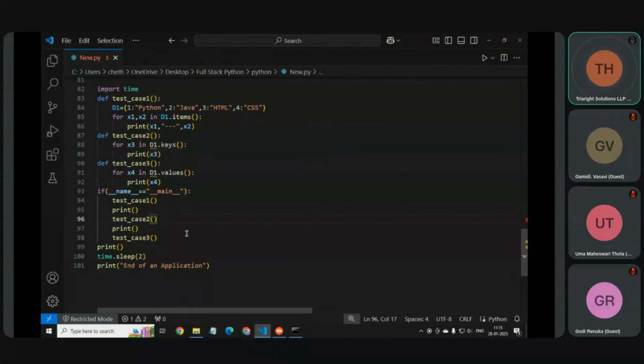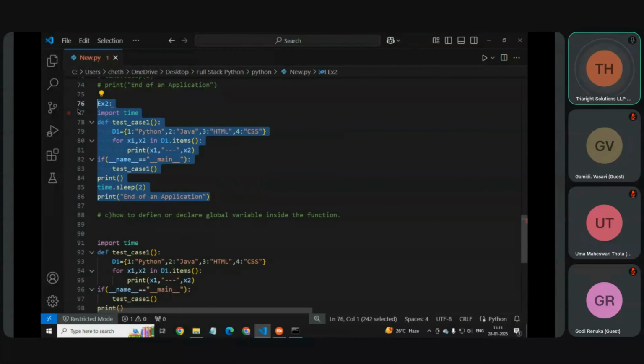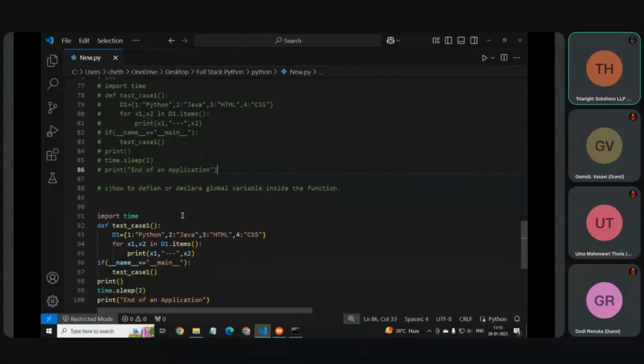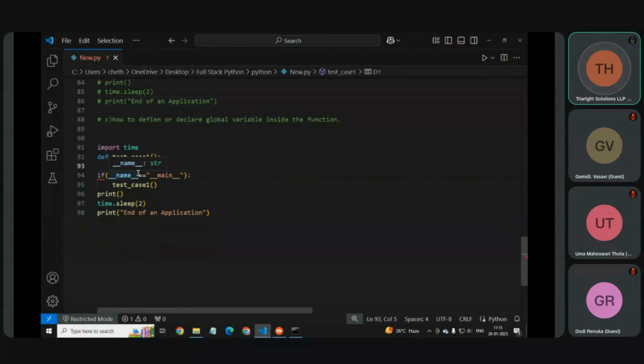So we can only access inside the function. Okay, so this is the example for local variable. So let's do the next one. Local variable is clear, guys? Yes, sir. Okay, so let's see the next.